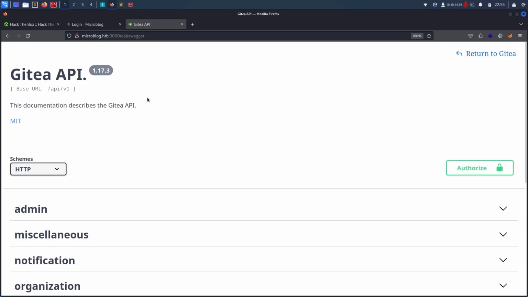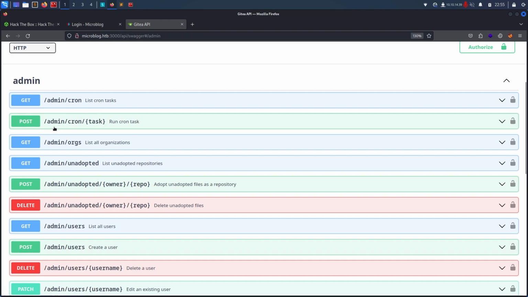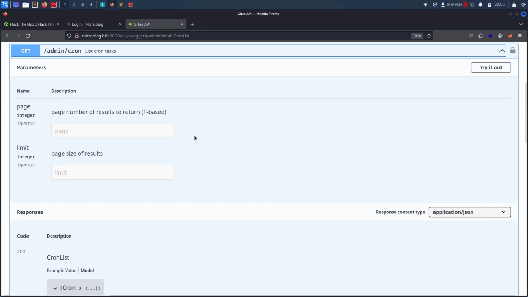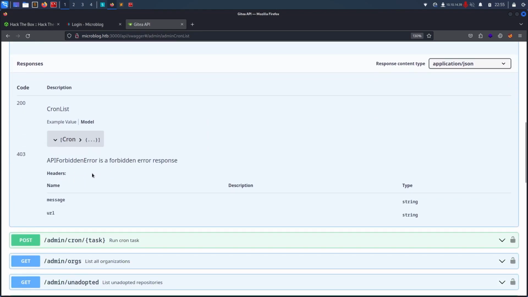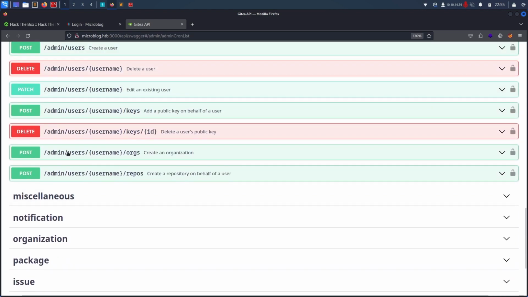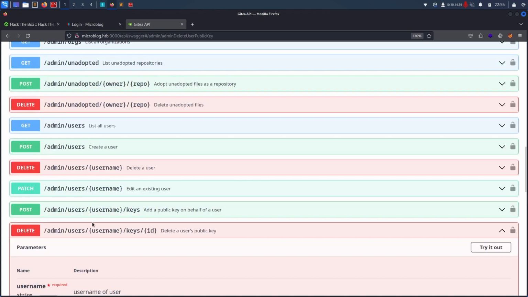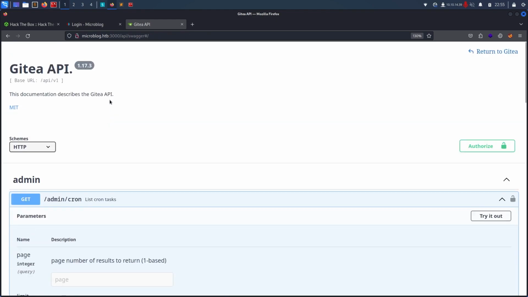Oh, there is something. I think there are some API calls going on here. Admin cron, list cron task. If I click on this one, nothing really happens. I cannot add anything into this one. So API forbidden, and there are a lot of them. So API username. These might be the API endpoints, which is the Swagger list over here.